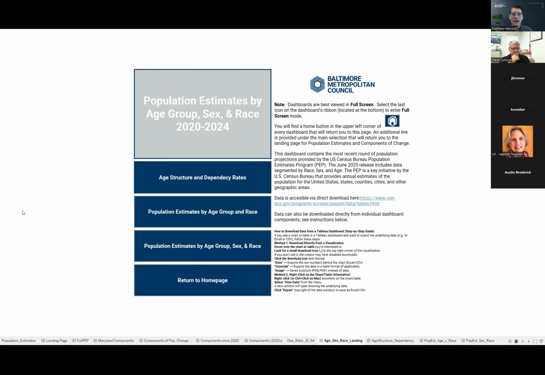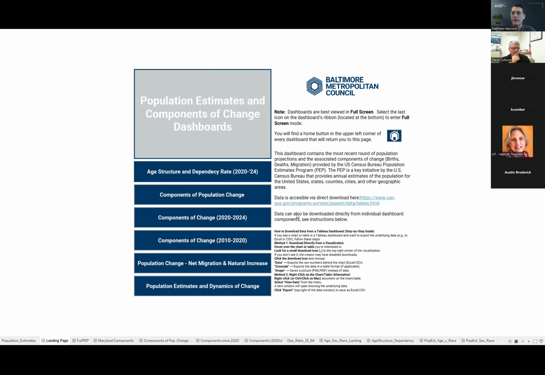So on this dashboard, you'll see that we have the, wait, there we go. Now we're back at where we need to be. So this is the homepage that I've shared with everyone before. There are going to be three new dashboards that are added in under this age structure and dependency rate right here at the top.